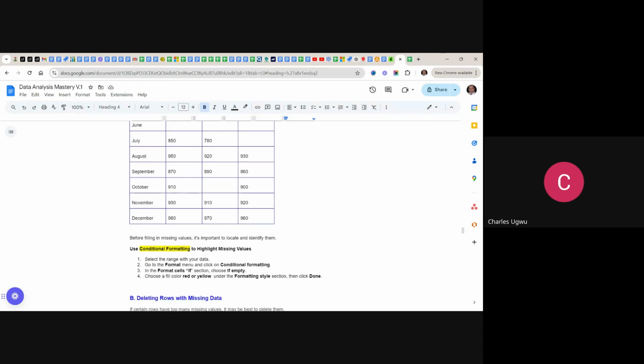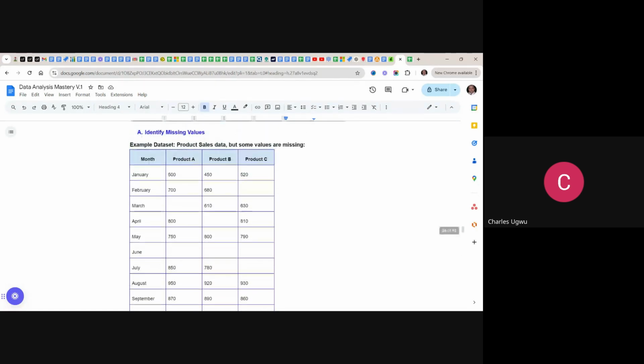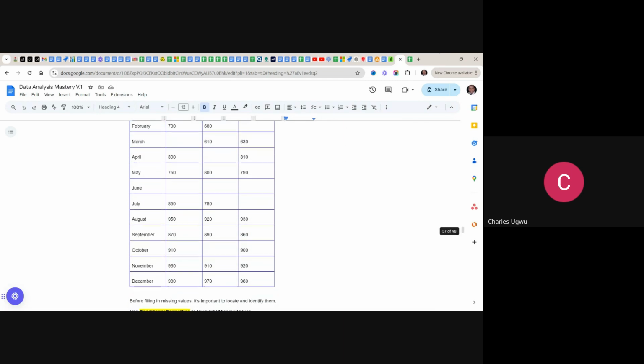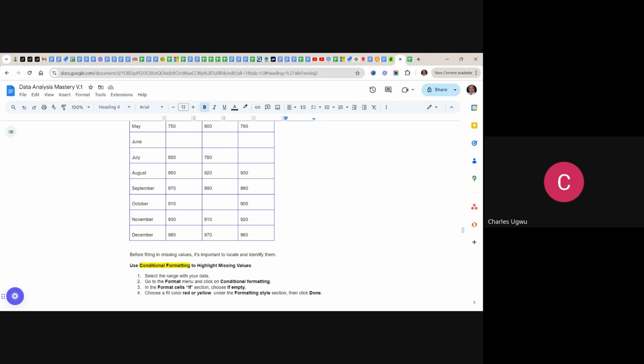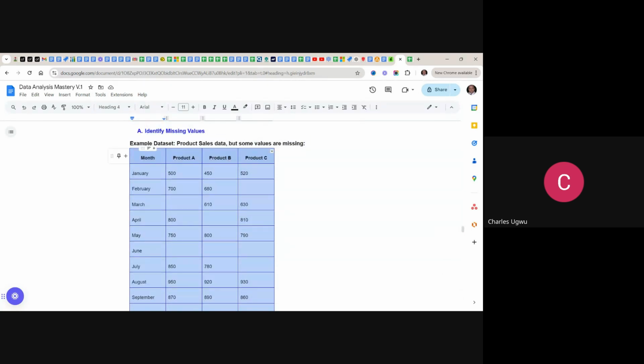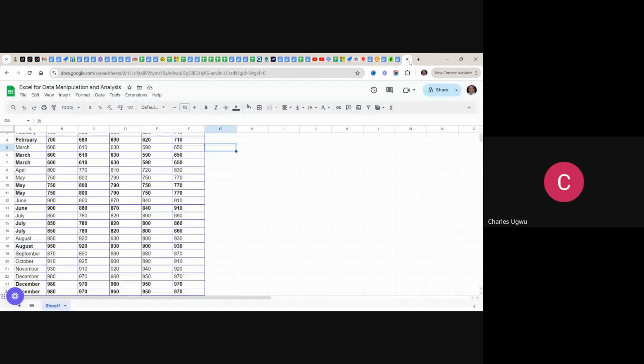So this is where, you remember, we did conditional formatting. The conditional formatting will help us to capture the missing values at a glance, and then we can work on that, knowing that there are a lot of missing values here. So let's get this data set into the Excel where we're going to work on it. We'll copy, go over here.